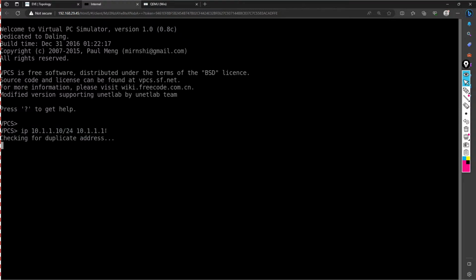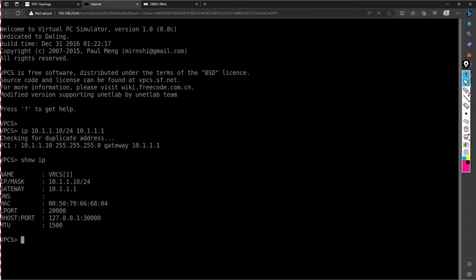It is checking the duplicate IP address, and it will configure it. And you can give this command show ip to show what is the configuration. So the IP address of this machine is 10.1.1.10/24, and the gateway is 10.1.1.1.